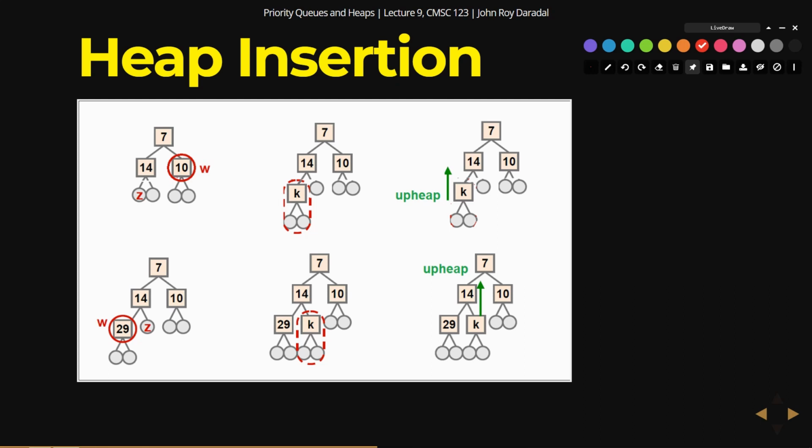So if we want to add a new key, then we'll have to add it at the next level, the level below. We'll have to add it at the leftmost position, so it would be the left child of 14 right here. Okay, and then as I mentioned, we'll be doing up heap, but for now we will shelve that operation.